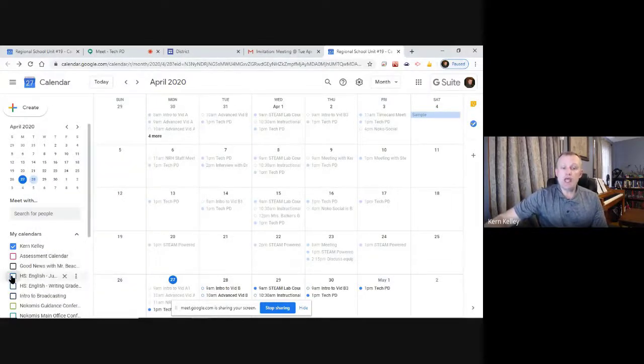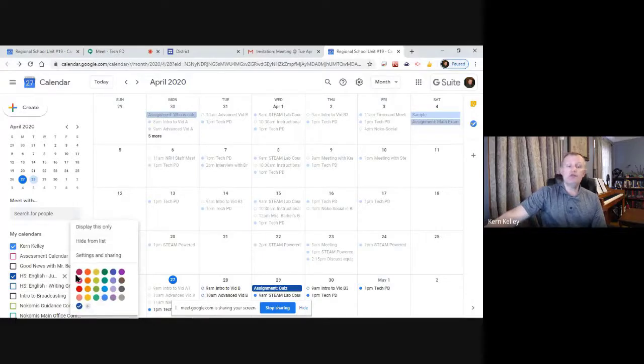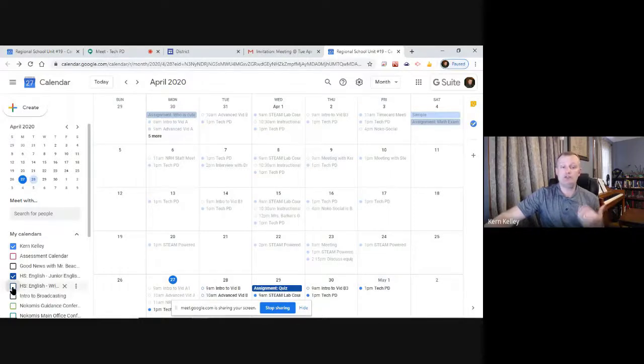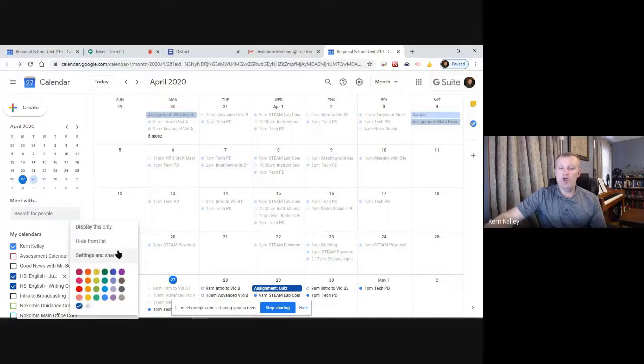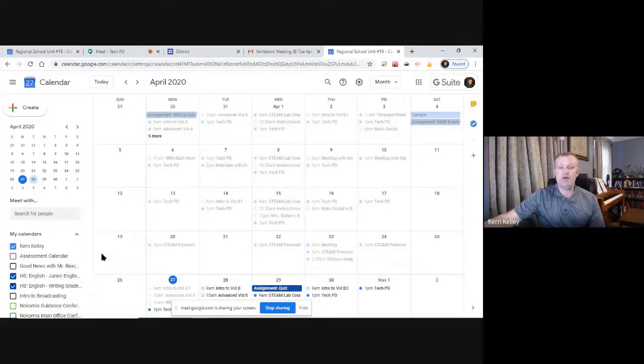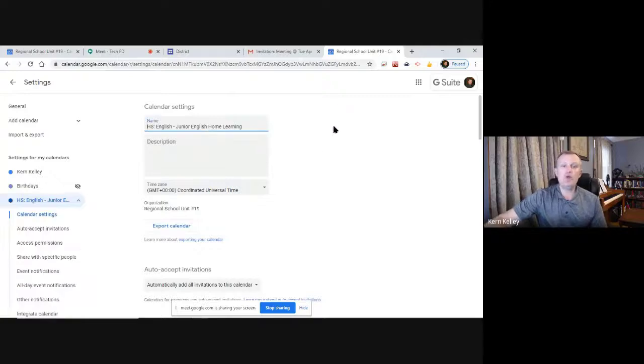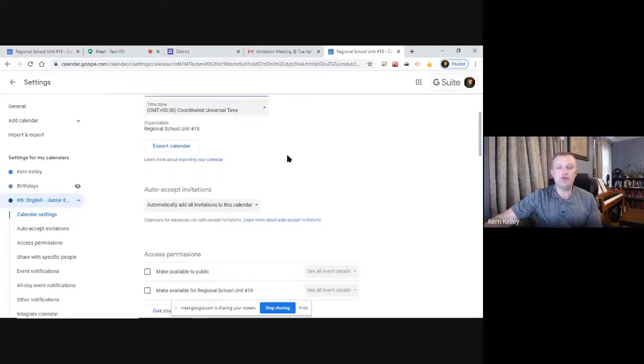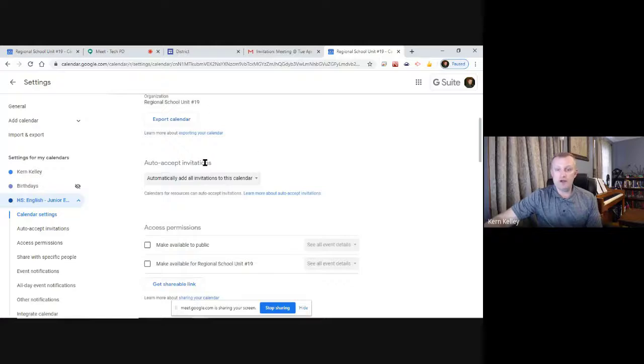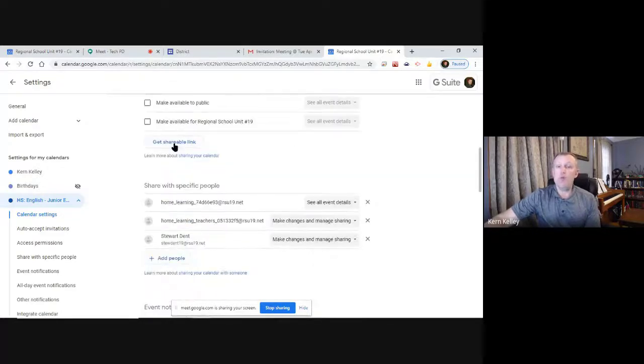If I wanted to share a calendar right here with another individual, let's say I want to share this calendar with another teacher so we both could add to it or subtract from it this way, I'm going to put my cursor over it, click these 3 little dots, go to settings and sharing. Okay, this is the info for my calendar. In this case, it's just for that junior English home learning calendar. So this is for that one class. Here I can put a description if I want to. Time zone, usually by default, the time zone's already set up, but you can change that if you want to. Organization it's under. Do I want to make this public?